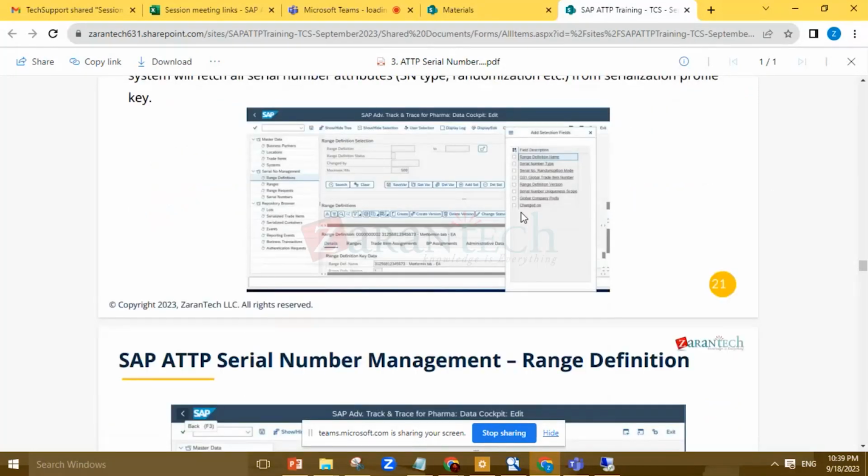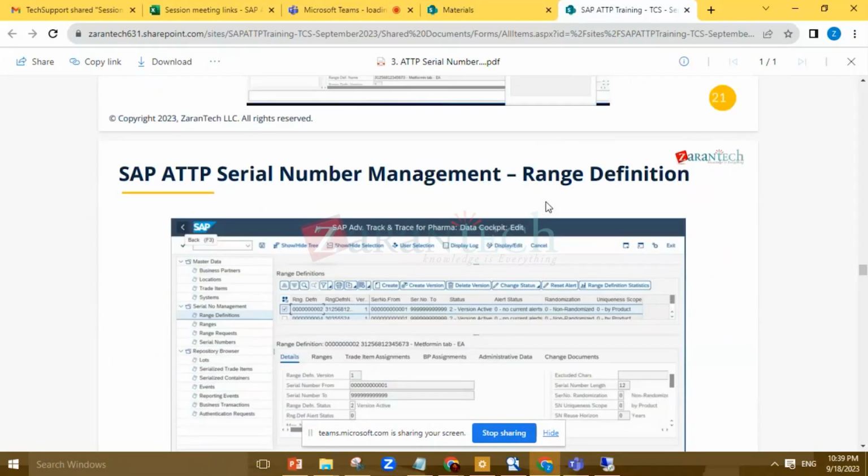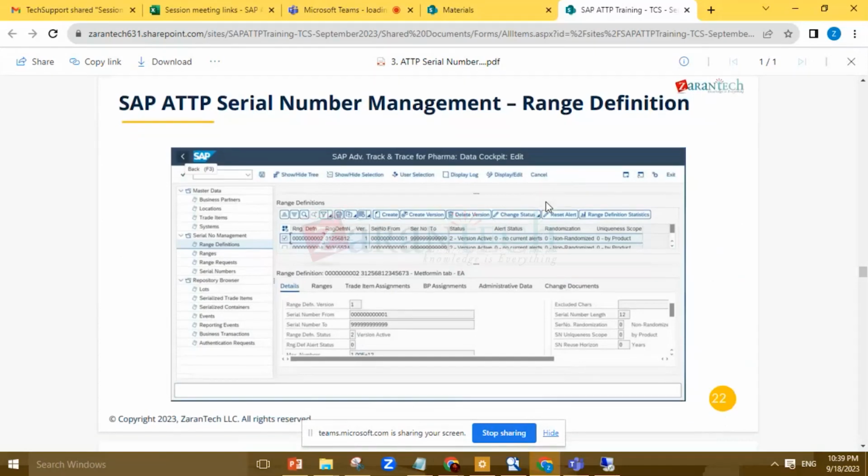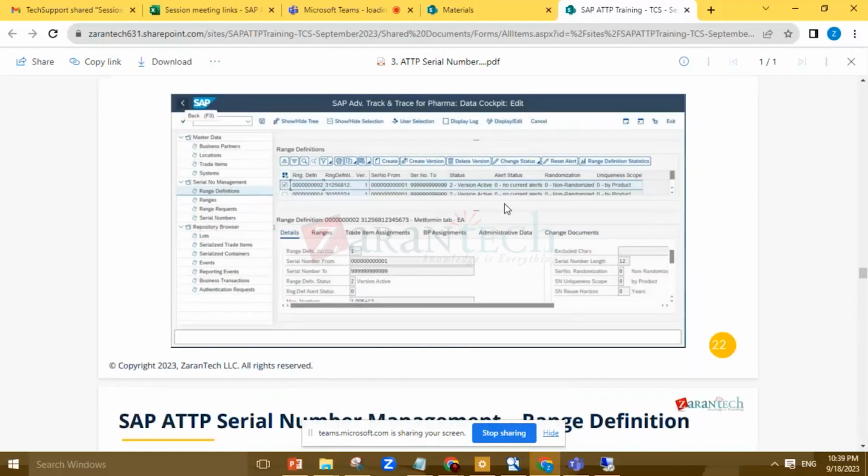Okay, this is the screen of range definition. I will show you in the ATTP system itself, but these are the input fields. You can search range definition by name, by GTINs, by GCP, etc. As I said, it is a potentially available span. The serial number is from 1 to 99999. This pool is already there. On the right side, you can see the attributes: serial number length, randomization, etc. These are taken from the profile.